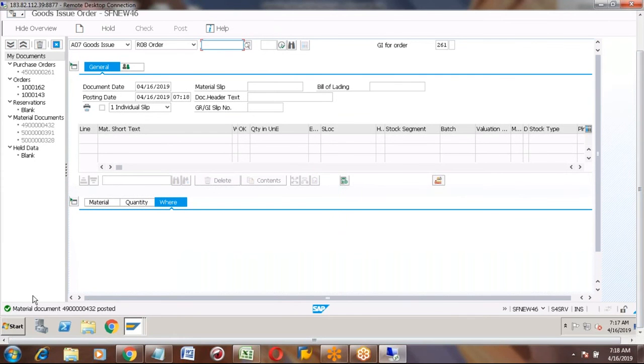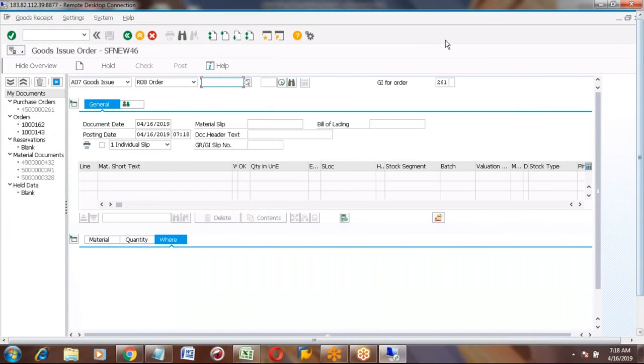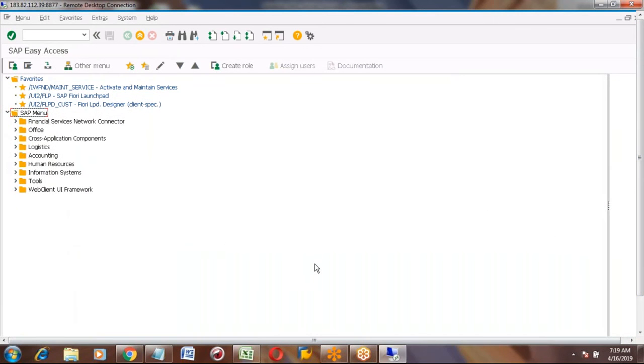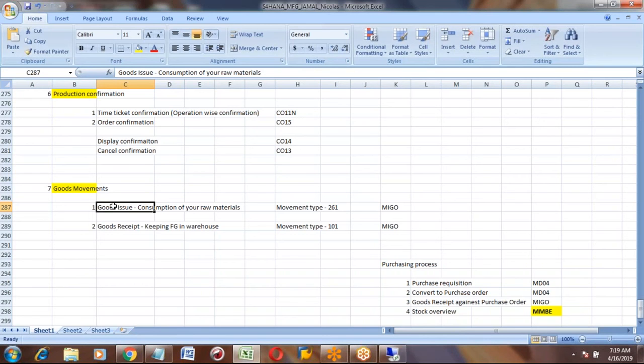Okay. Now you can see the material document is posted. So this is the goods issue. We did the goods issue. That means the tires we have issued to the production line. Now, yesterday we completed the production, which means the production confirmation is over.